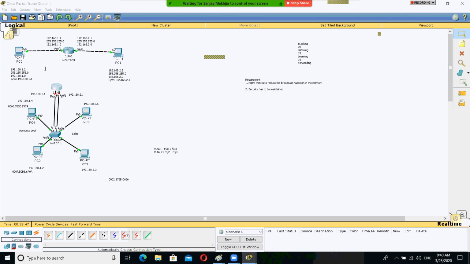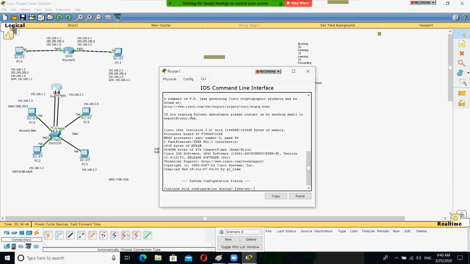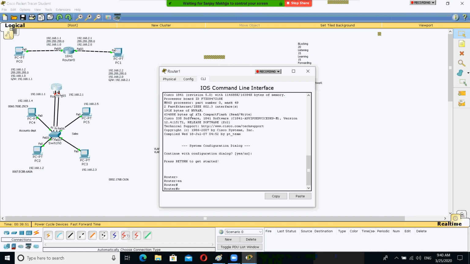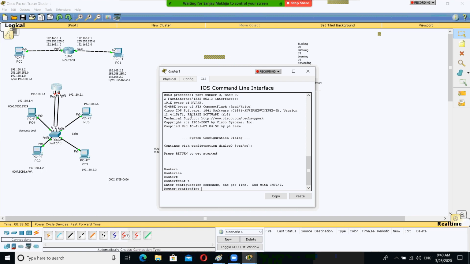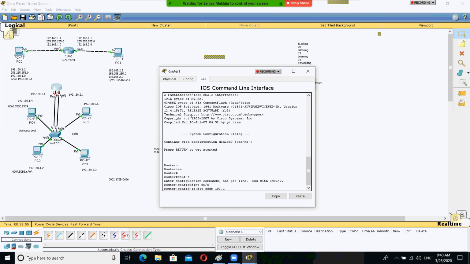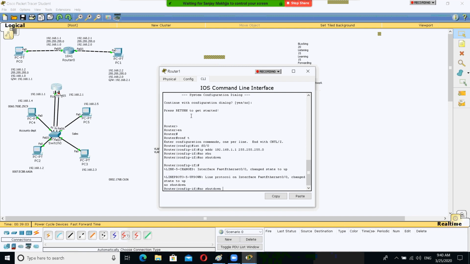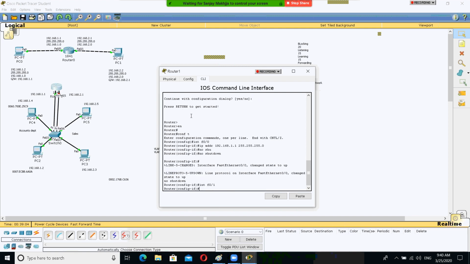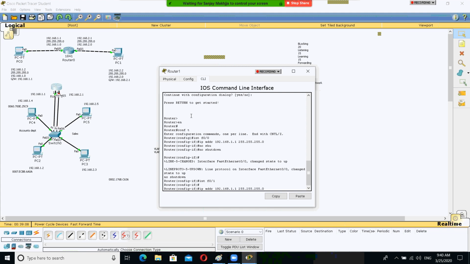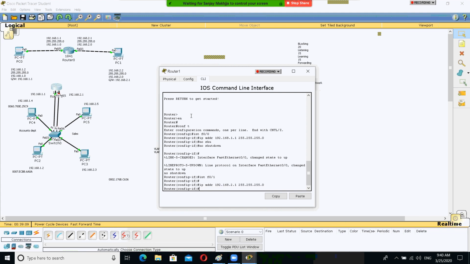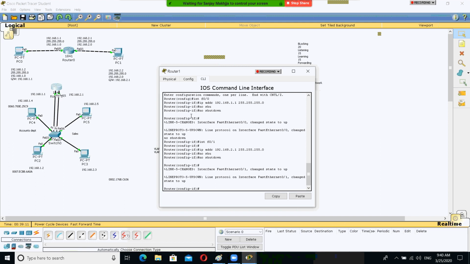So let's go to the router and assign the relevant IP addresses. Enable, configure terminal, interface F0/0, IP address 192.168.1.1, no shut. Green says go. Similarly, F0/1, IP address 2.1, no shut. Green says go.